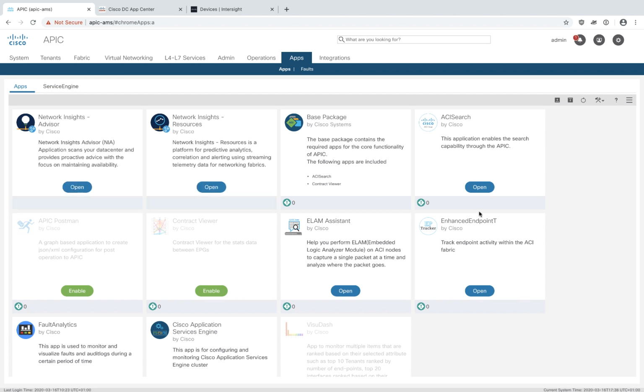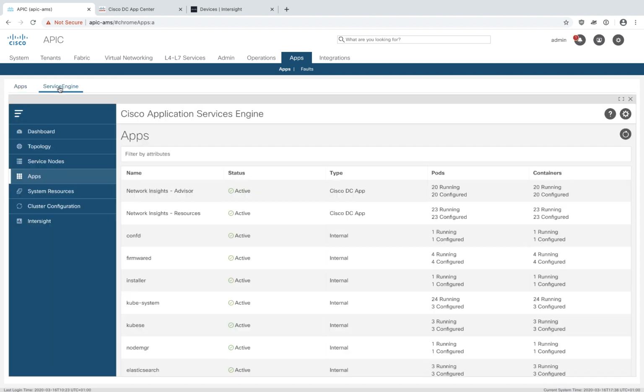I took the liberty of clicking enable for both Advisor and Resources. And after some number of minutes, all of that has in fact completed. We can also go and check on the Service Engine app. If we click on the apps themselves, we see we've got those apps installed, they're active, and everything is settling down, and in just a minute they'll be ready to use.